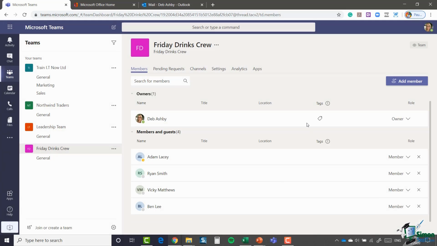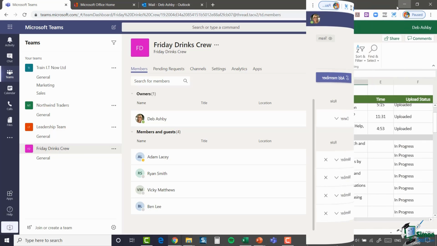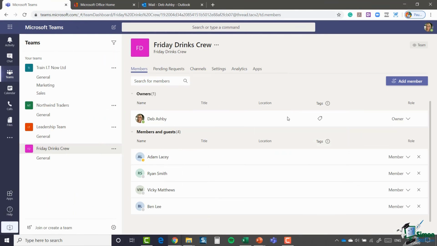Phew, so that is it on creating teams. We've seen how to create a private team, a public team, and also how to convert an Office 365 group to a team and add members. In the next module in section 2, I'm going to show you how you can join an existing team that you didn't create. So please join me for that.